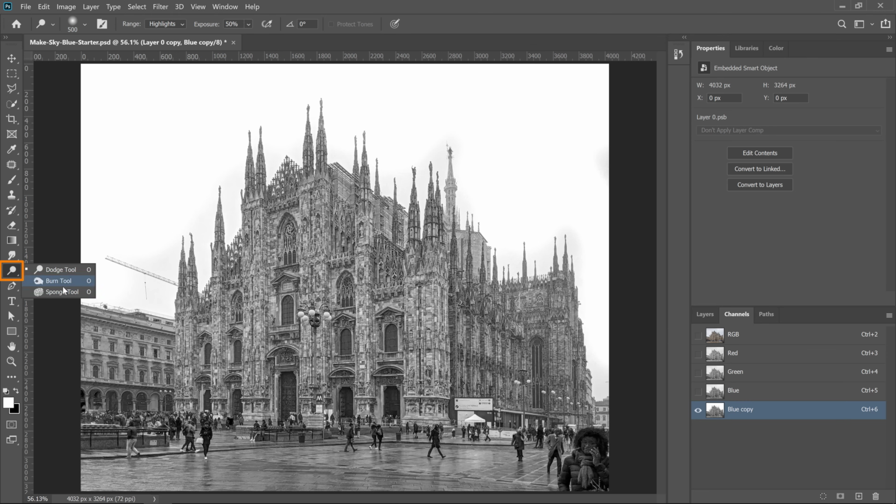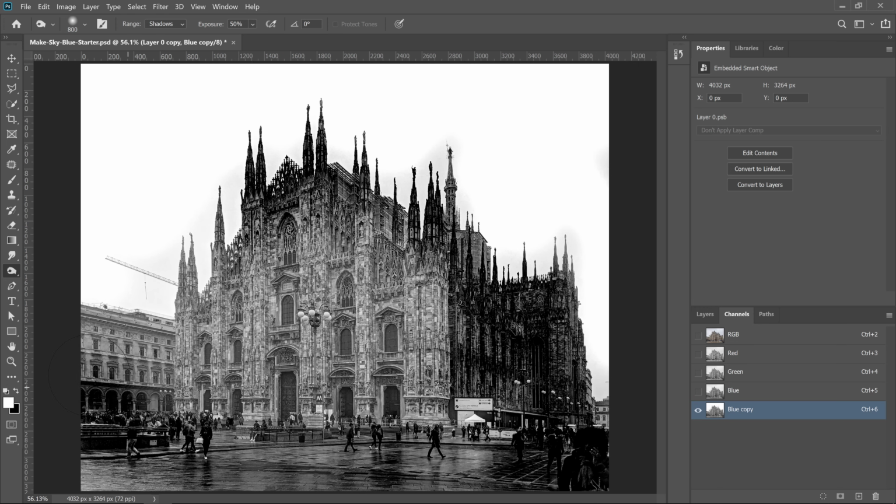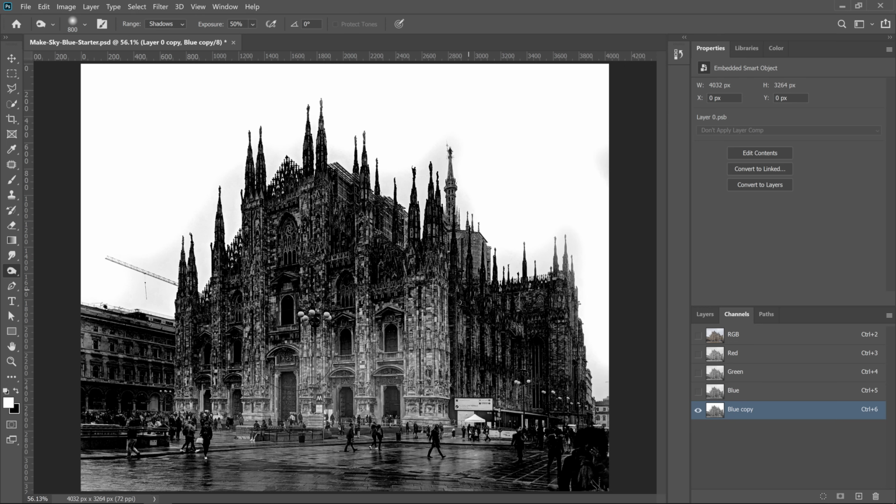Next, I'm going to do the opposite. I'm going to select the burn tool. I'm going to select shadows. Exposure at 50% is fine. I can increase or decrease the size of my brush by tapping on the left or right bracket keys on the keyboard. I'm going to make my brush larger and I'm just going to paint here like so. Just trying to make some of those edge pixels darker.